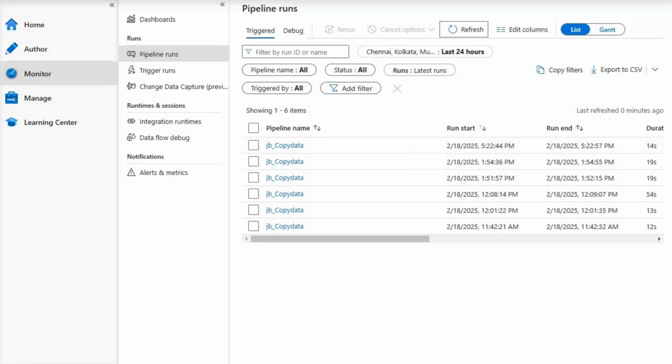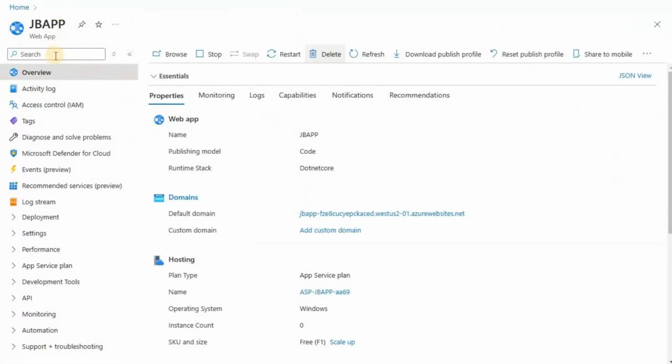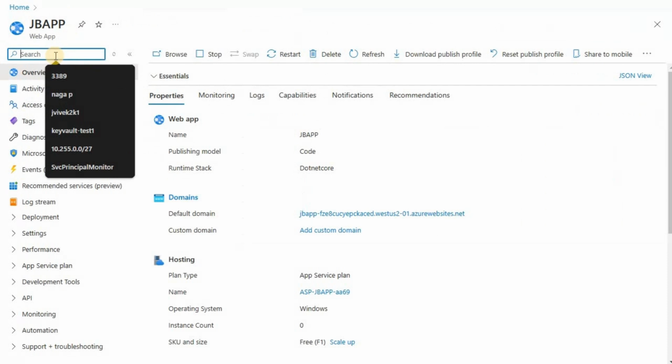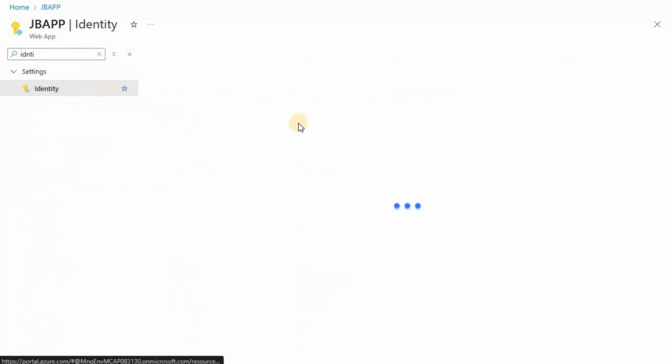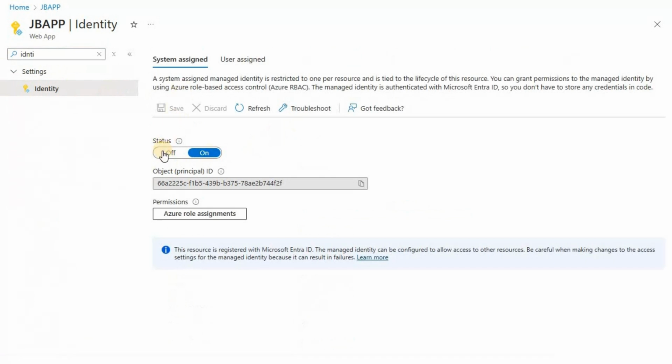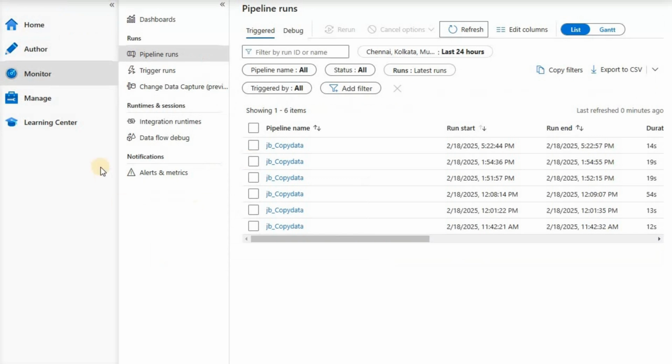Before concluding, let's look at the JB app web app, and then let's look at the identity. What I've done is you will have to toggle this to on. That's the most important thing. And then you need to note down this object ID, which is very critical. Once this is done, you need to go to the ADF.